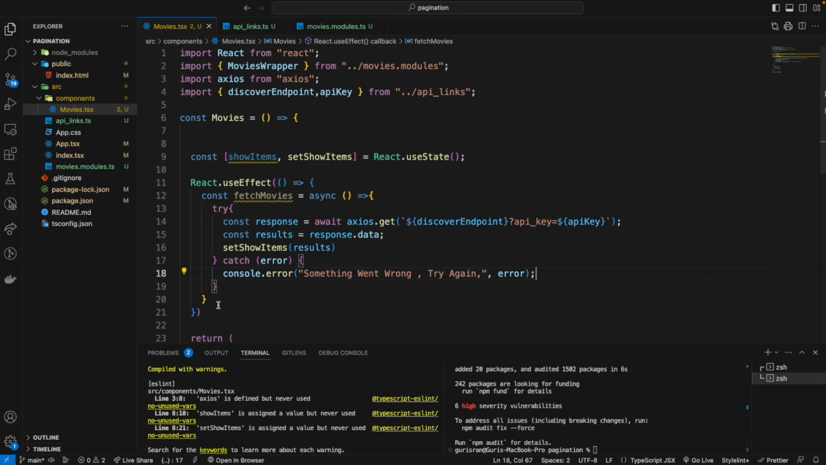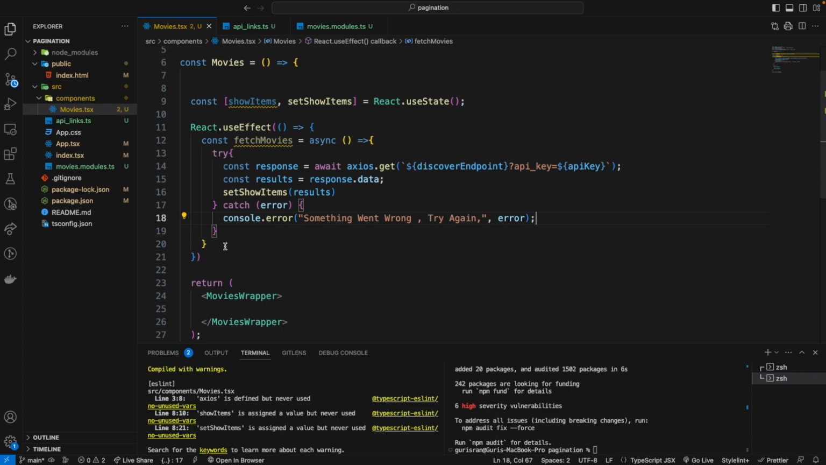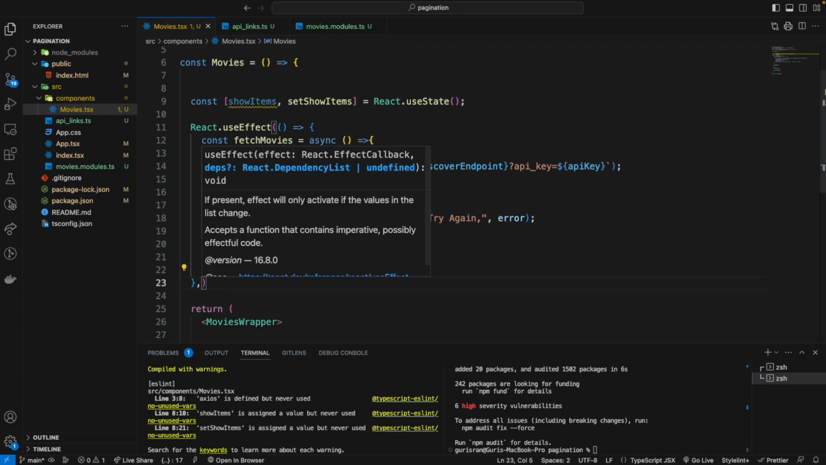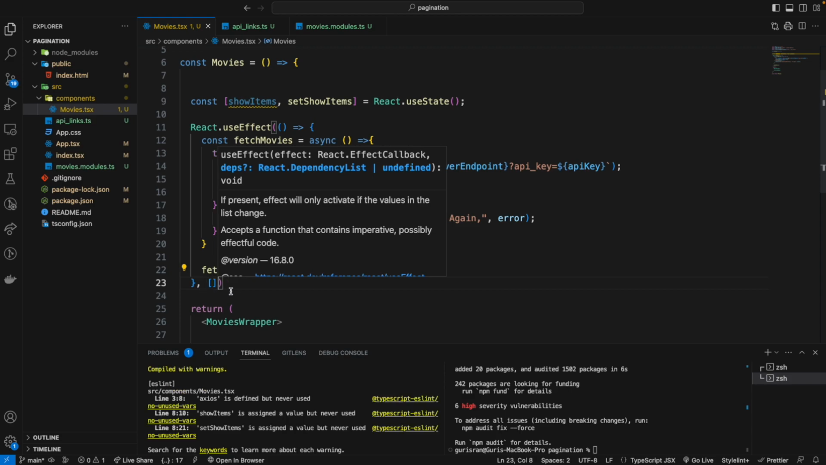But since we are in a useEffect, we have to call the function here, and the useEffect hook has dependencies, but in this case it's just going to be an empty dependency array.